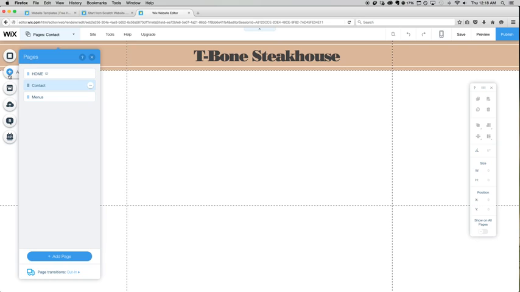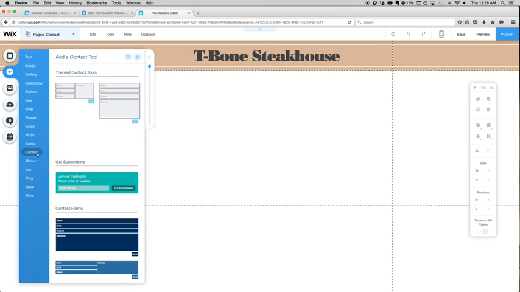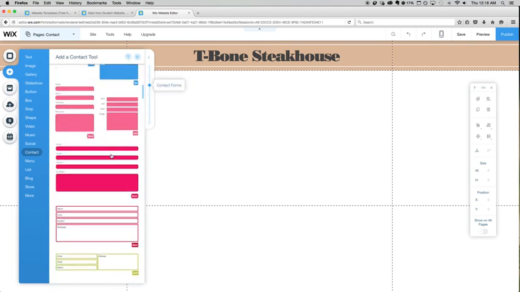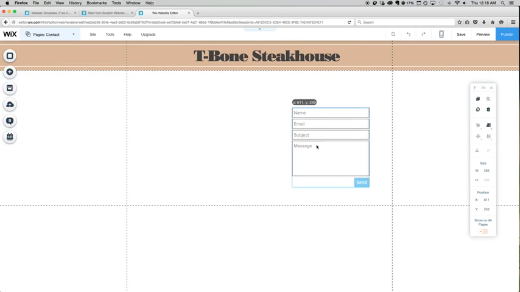So let's click add, and we're going to add in a contact form. So there are a lot of different options in here. The one at the top is pretty good, so just drag it in.